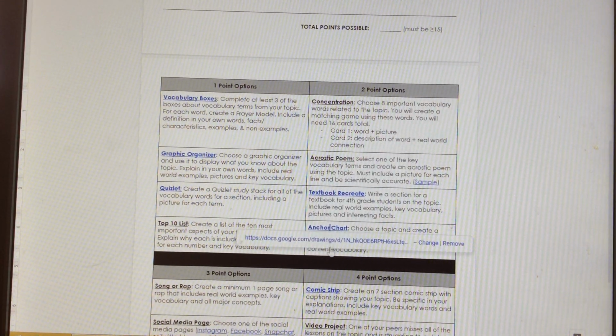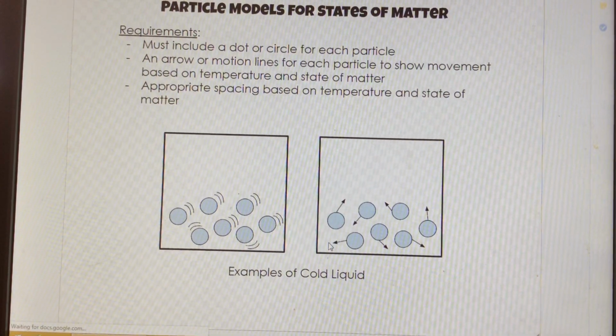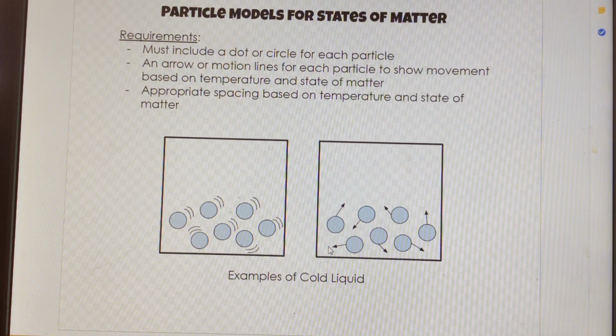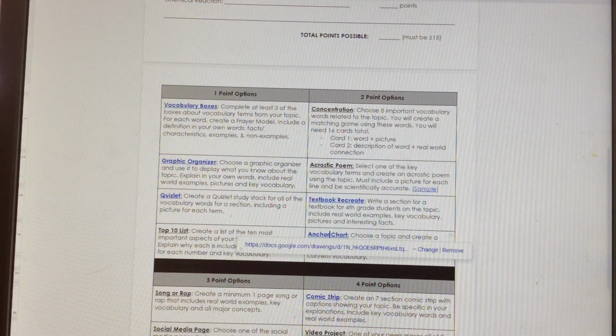The last 2-point option is an anchor chart. Here's an example of one that you could do. An anchor chart, the only thing it does not include here are real-world examples and a couple key content vocabulary.